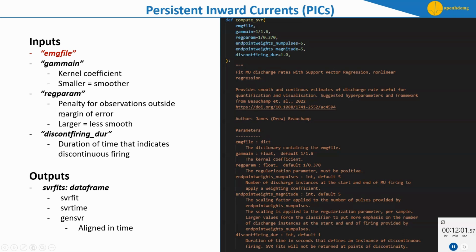Additionally, we can adjust a regularization parameter, which is just a penalty for observations of data that are outside that acceptable margin of error in the high dimensional space. If you make this larger, it'll try to fit all of the data points and be a much more variable fit. You can also change the discontinuous firing duration. This is the length of time that you deem a discontinuity in the firing of your motor unit. It defaults to 1 second, meaning that if your motor unit stops firing for more than 1 second, we'll fit it with separate functions.